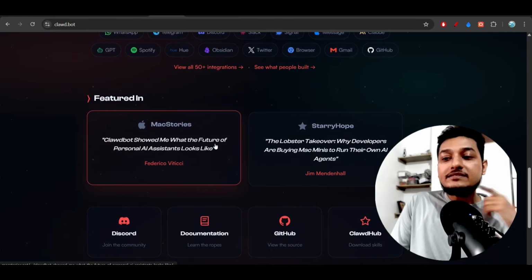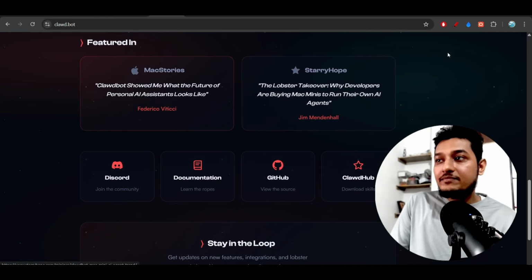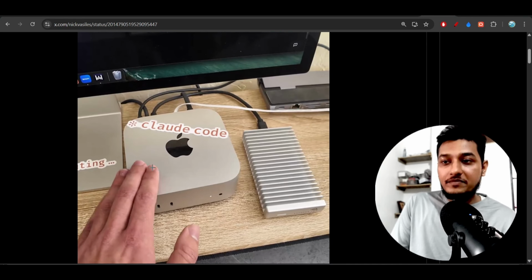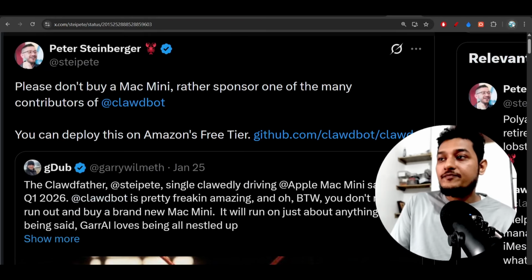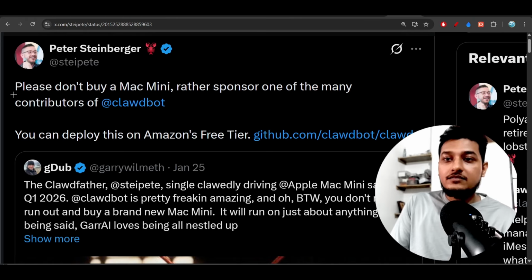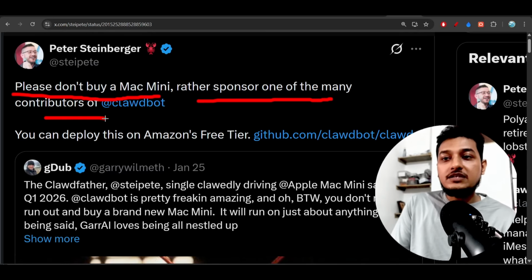Okay, now the question is: do you need this Mac Mini or not? This is the kind of Mac Mini. Those who don't know what a Mac Mini is, it is a device that you can keep on 24/7, and you can do any kind of work with it. And if you go to this post, which is by the creator of Clawdbot, Peter, he wrote: please don't buy a Mac Mini, rather sponsor one of the many contributors of Clawdbot.